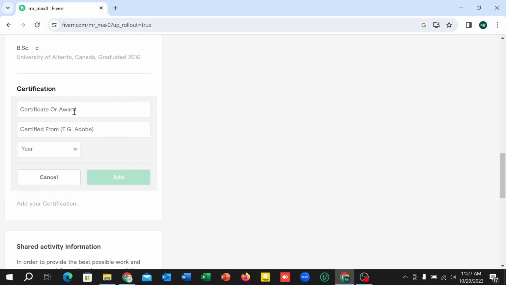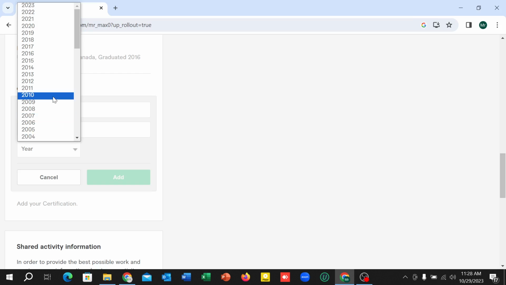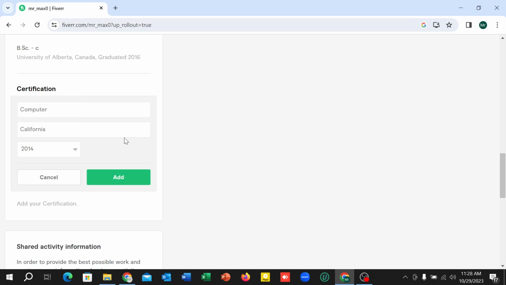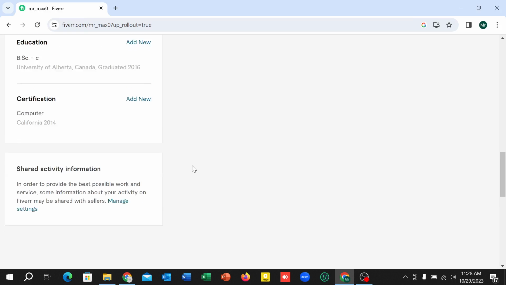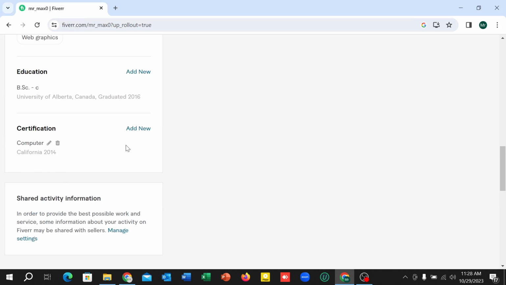You just need to type the name of your award and certificate, and where you got it from. You just need to type it. And then you just need to type the year when you got it and then select add. So here you can see certification already added.